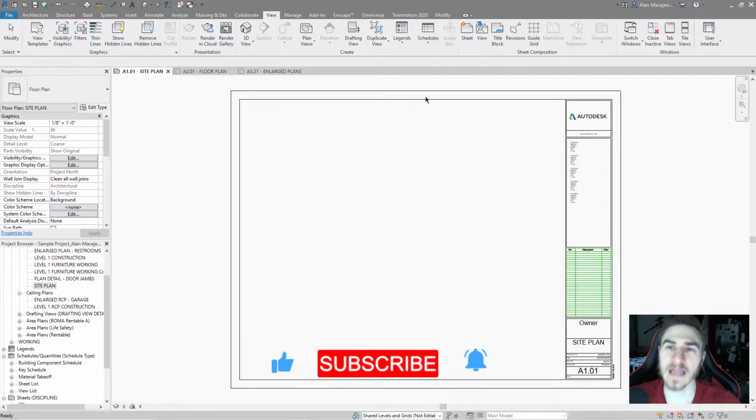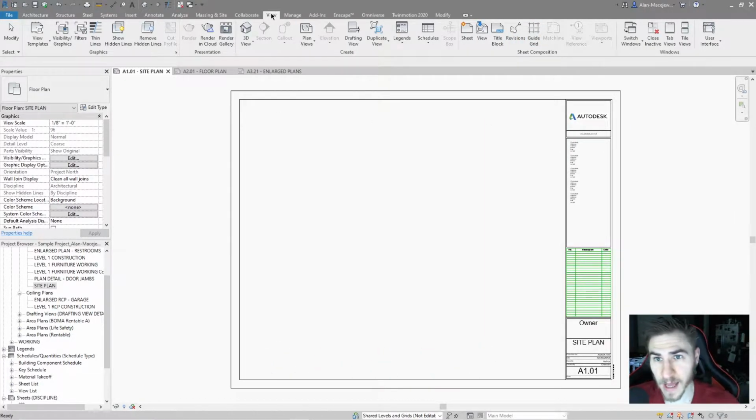Okay, getting into it now, we want to look at revisions. We can find revisions in the View tab in Revit and over here under Sheet Composition, there's revisions. There's quite a lot to revisions, and while it's not the most complicated thing ever, it's really important that you understand what they are, what they're used for, how to use them, when you might use them, and some different settings that might go along with that.